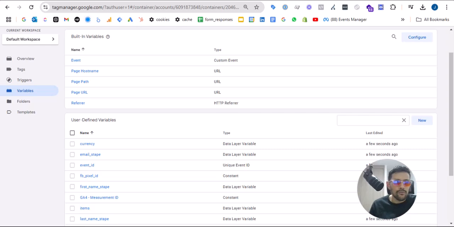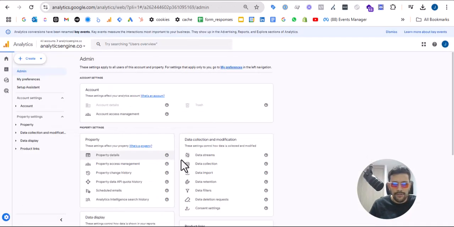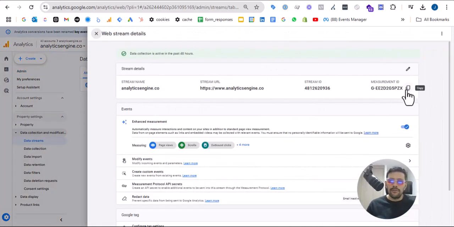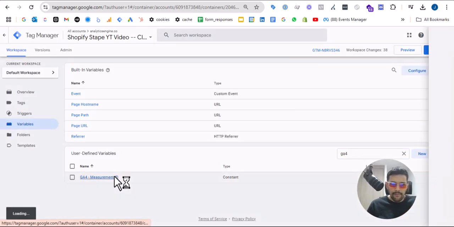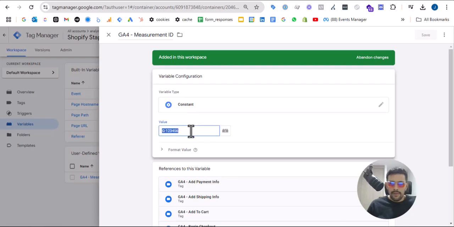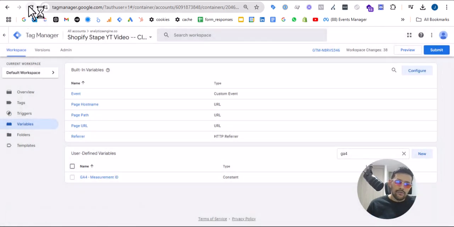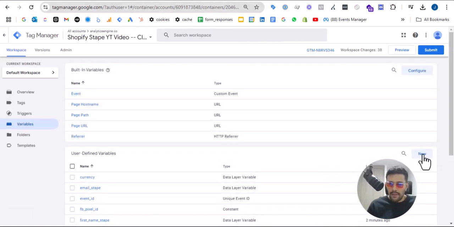So I will go to my GA4 and now let's go to the admin section, then data streams, then here we are going to click on the banner and you are going to copy the measurement ID and go to the container client side and let's find GA4 Measurement ID. And we are going to paste the measurement ID here. Let's click save and we have stale data. So if you see this message, just refresh the page and try again.